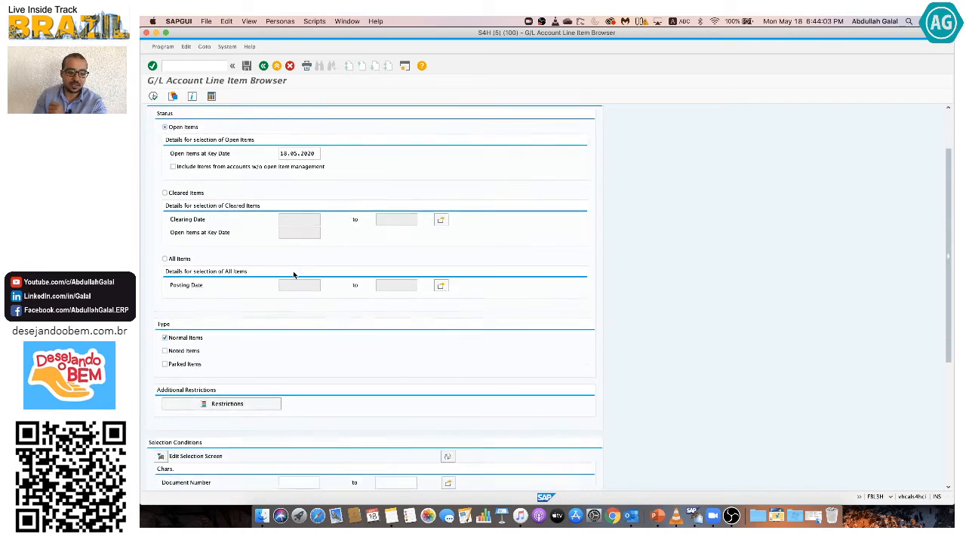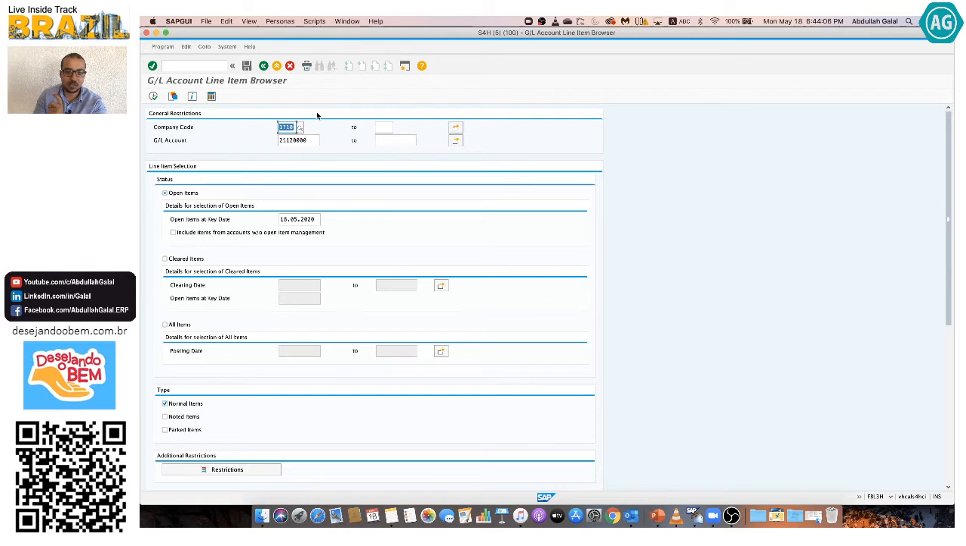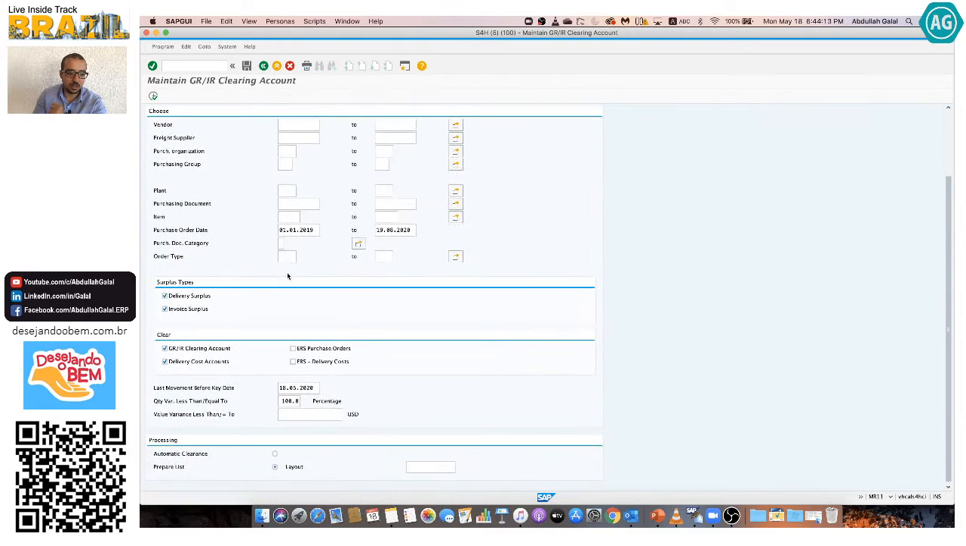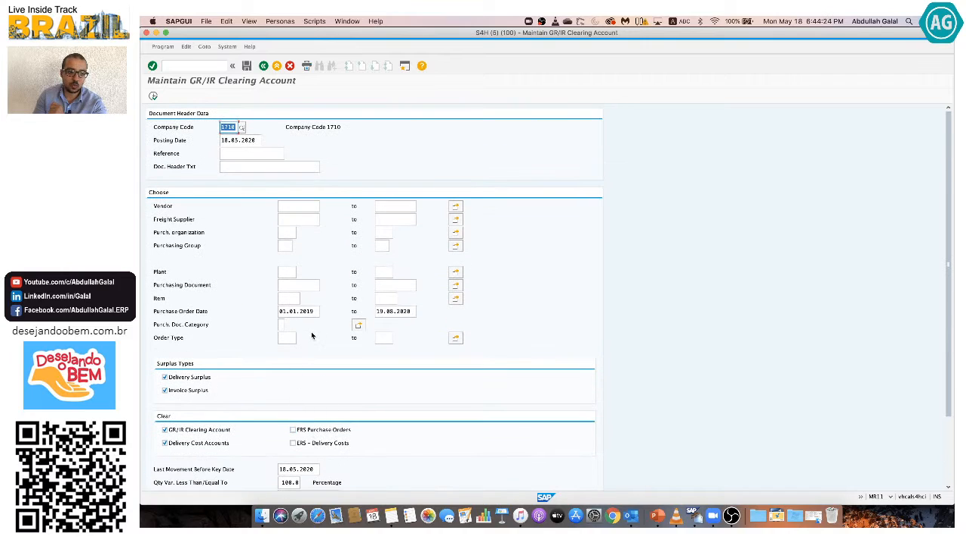But let's see, I'm not sure if there is a way to insert some details in the screen, but we can check. So this is the screen, maintain GRIR clearing. And I don't see anywhere here where I can mention the reason of why I did the write-off. Maybe you can insert something in the reference and document header text. But this means that you will only write off the items related to health authorities, and then you redo the program again for the other items. This can be a solution.